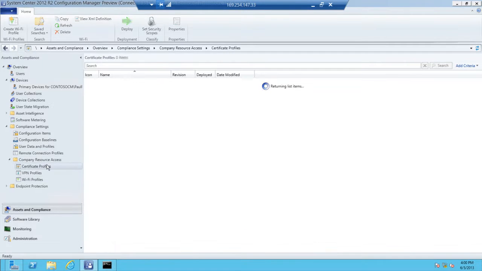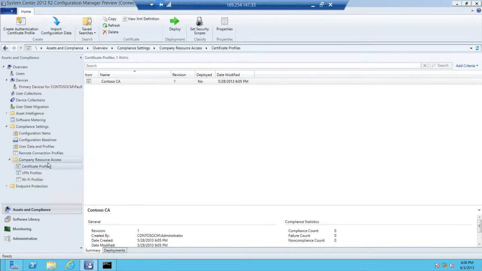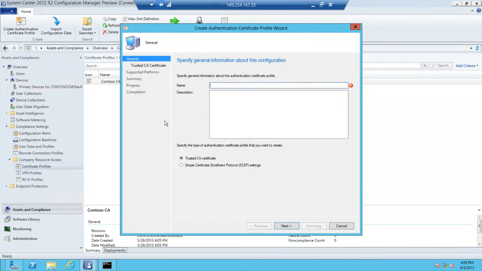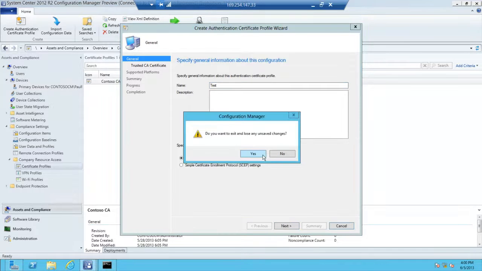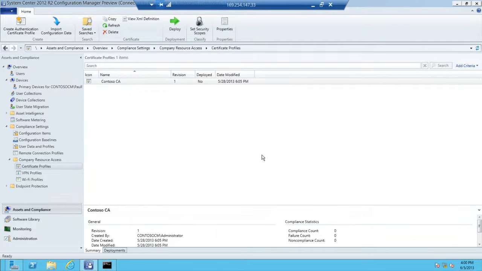And certificates is where you come in and deploy certificates, not just for your VPN and Wi-Fi. I showed you the code signing certificate you need for a modern app. Here is where you come and deploy that certificate. So there's again completely wizard-driven. You create a VPN certificate profile, and you can either deploy it as a trusted CA or using the SCEP protocol, enroll and set the client settings for that certificate.